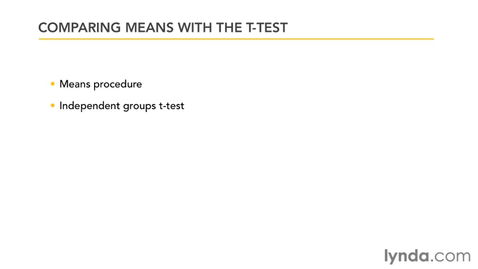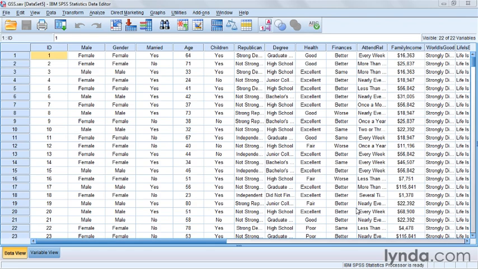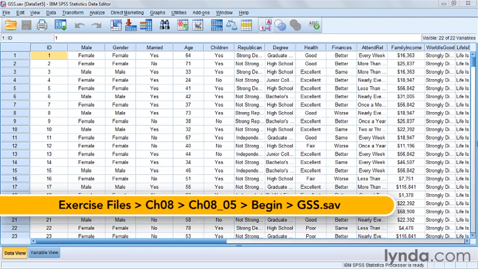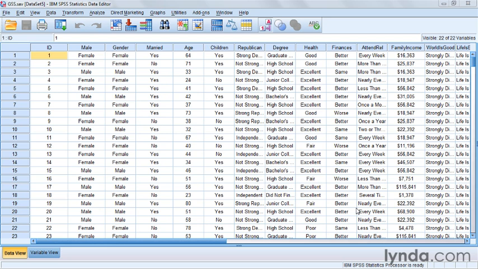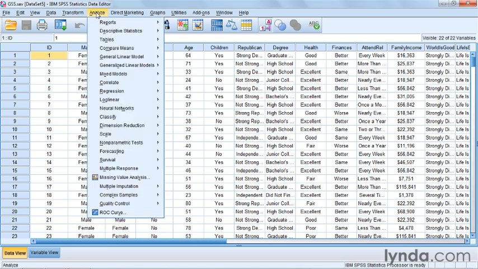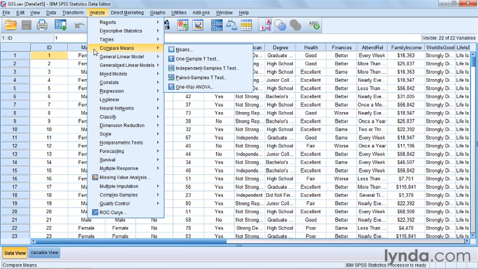Because this procedure gives a few more pieces of information than the means procedure does, we'll take a close look at it too. For this example, I'm going to use the same GSS dataset and the same variables that I did in the last one, when we looked at the means procedure, so you can compare the results of the two of them directly. To compare the means with the independent means t-test, I go up to Analyze, come down to Compare Means, and I go to the third choice, which is the independent samples t-test.